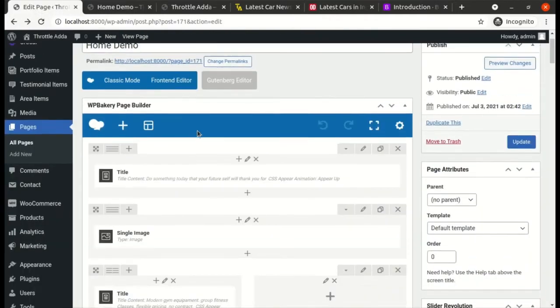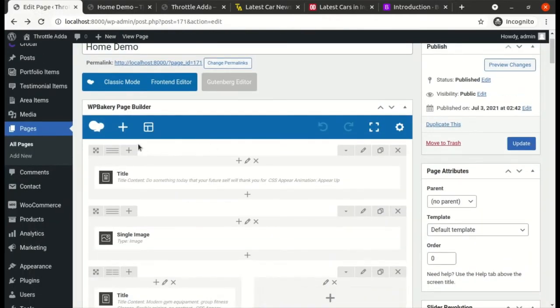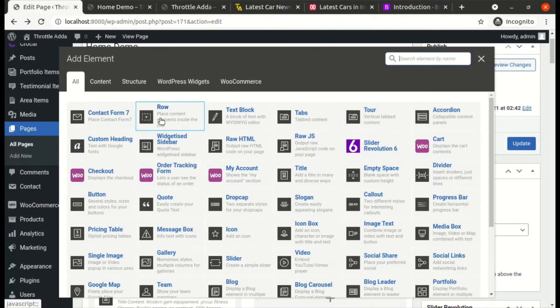Okay, so how do you start adding a row? We need to create a new element. So if you see the plus icon, click on that. There is a lot of options over here. Don't get confused, and let's select the row option.